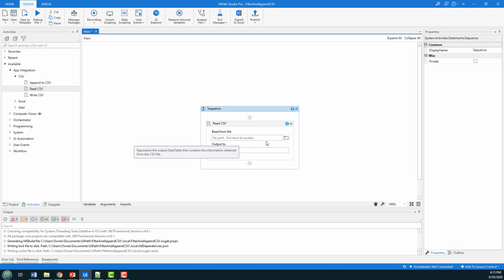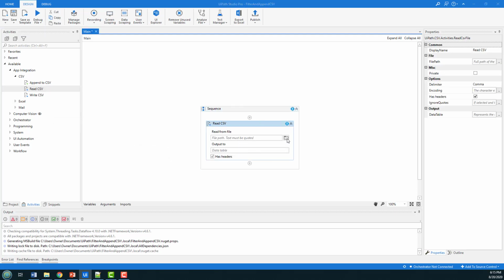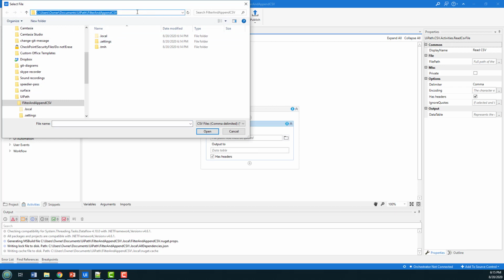And when you ask to read a CSV file, it'll say, well, which file do you want to read? And you'll notice it takes you right to the root of the project there. So that's where all the projects are stored on my local file system. And you can see right there, Filter and Append CSV is my project name. I don't have any files in there.